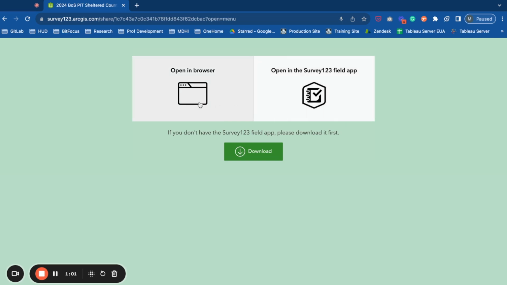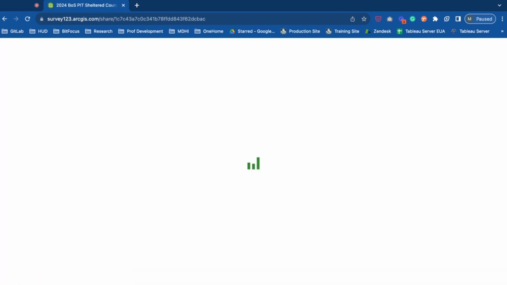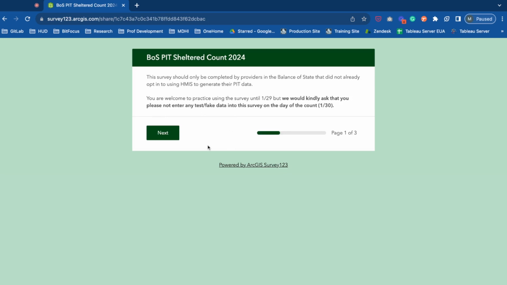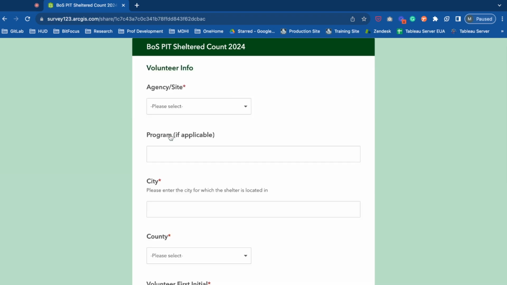So I'm going to demo first using the browser. I'm going to click open in browser here. And we get to the first page to just kind of give you some reminders about the sheltered count. We would also encourage you to practice using this survey tool up through January 29th, but then would kindly ask that you not enter any additional test or fake data into the survey on the day of the count starting on January 30th. So we click next to begin.